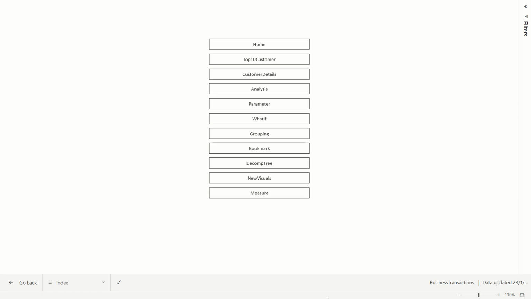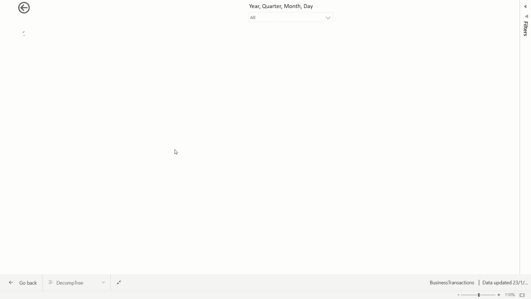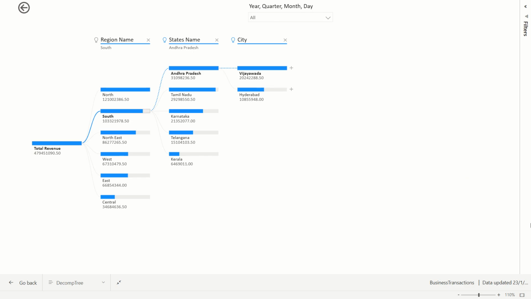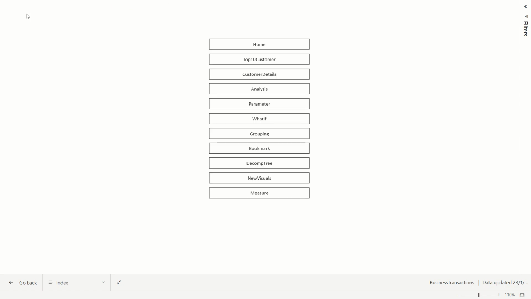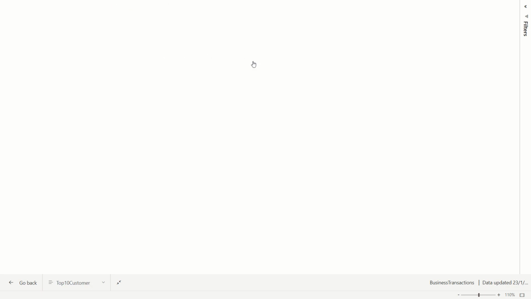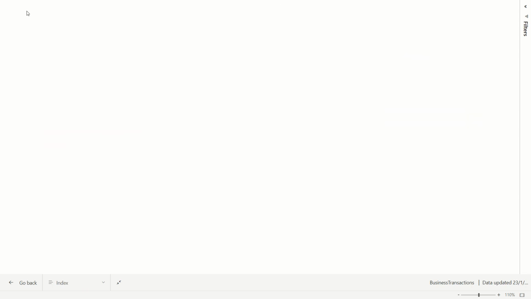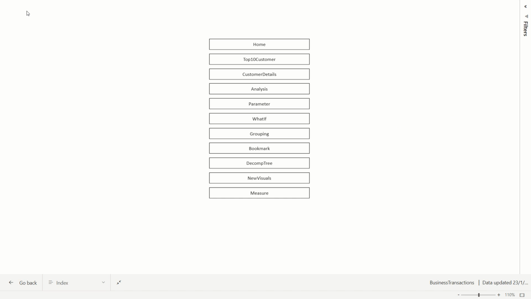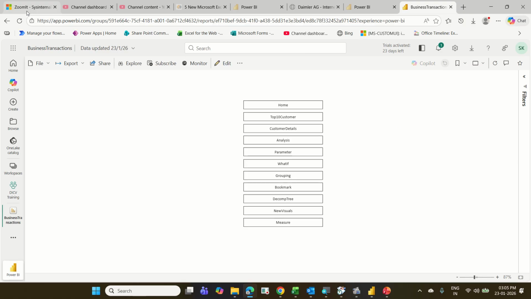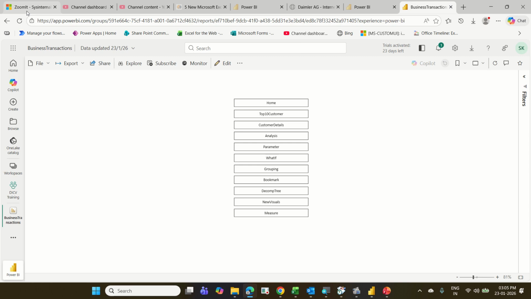Suppose someone wants to see the what-if or the decomposition tree. They can click the decomposition tree and see it here. To come back, click on the back button and they can come back to the main screen. For top 10 customers, click on top 10 customers, they can see it and come back. For one report we made an index. Multiple reports we can also make an index. That's our next topic.